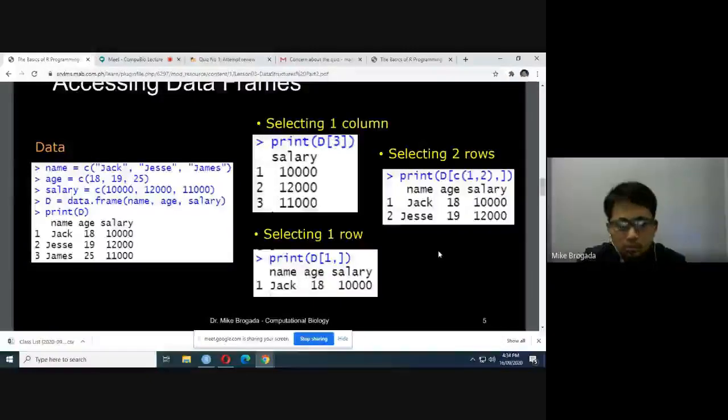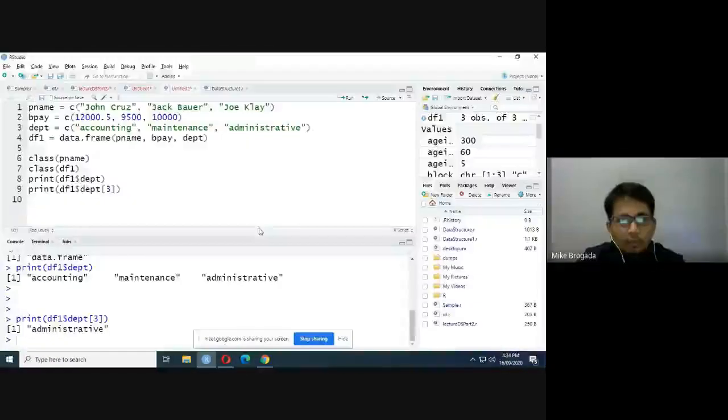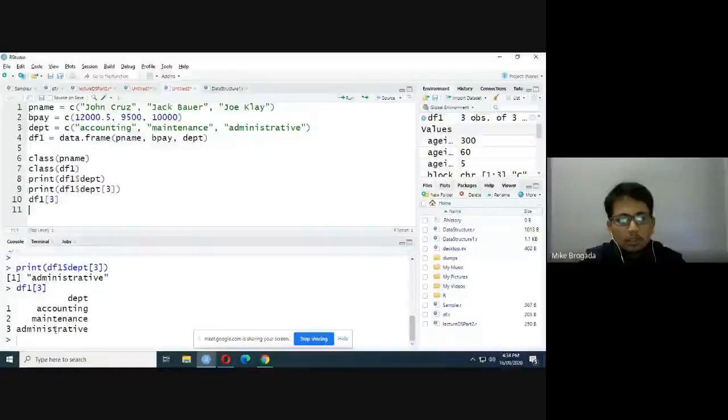So, going back to our example, we can use df1, say 3. That's the department. So it can be like this, or like this. Don't be confused with the print. You can use print, or you can leave it out.